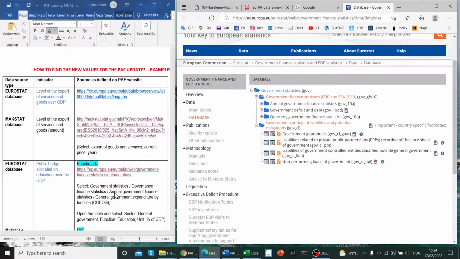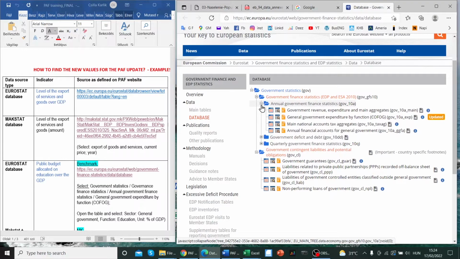After that, the PAF says that we need to select annual government finance statistics. So this is the one. We just open it by clicking on the plus sign in front of it, and it offers us 4 different tables. And from the PAF, we will learn that we need to select the table which is called General Government Expenditure by Function. So this is the one. You just click on the icon in front of it.